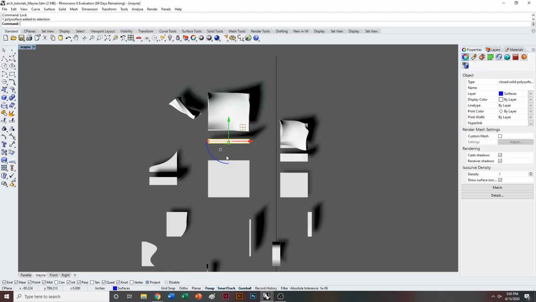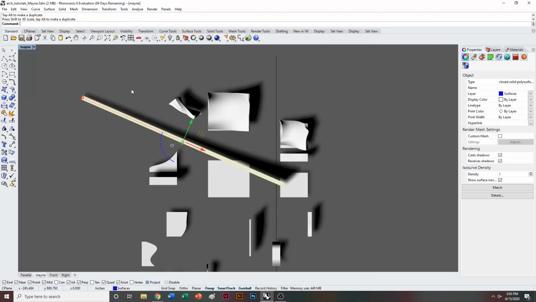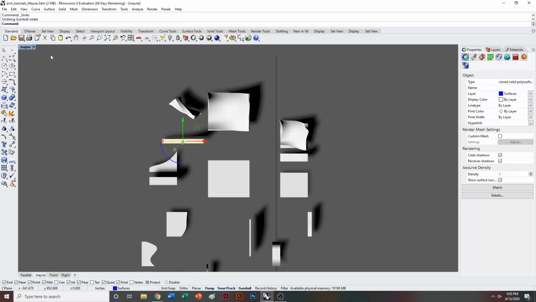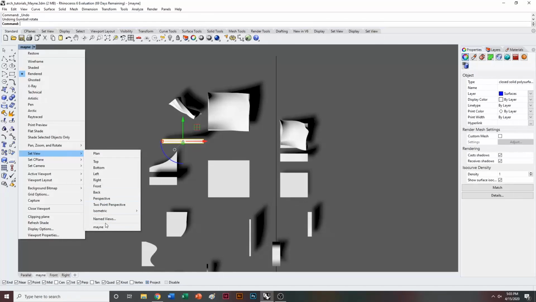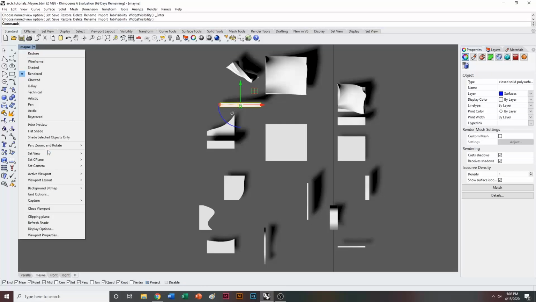And again, I'm just going to be rotating and moving these things with gumball and also kind of stretching them in random directions just until I get a composition that I like, making sure that I'm sticking in my main view and I'm not panning or rotating or anything like that.